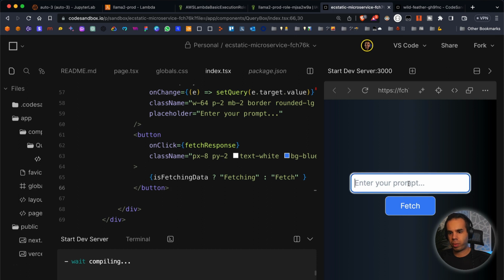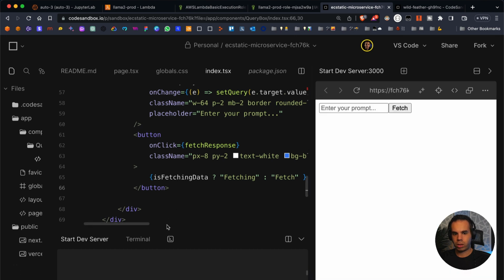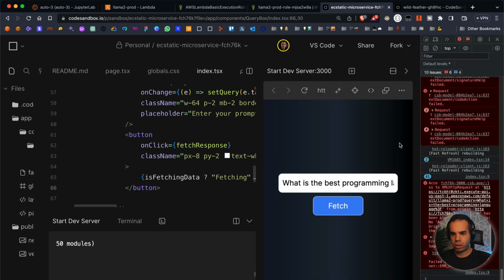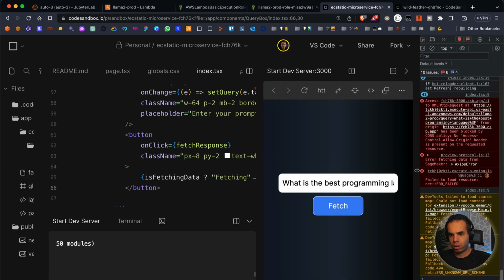Okay. So once this finishes loading on the server, cool. So we're going to say, what is the best programming language? So now it's fetching, and if we get a response back, we should be able to see it reply in a text box. So we'll just wait a few seconds. And we don't see any response back. So let's see if it gave us any indication of what went wrong.